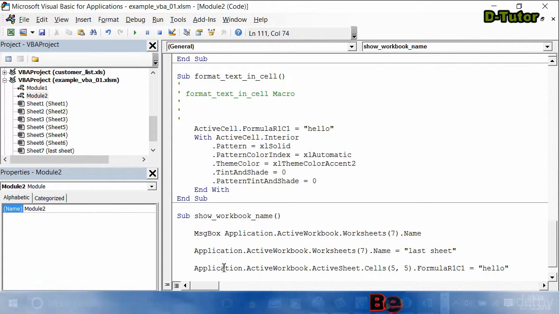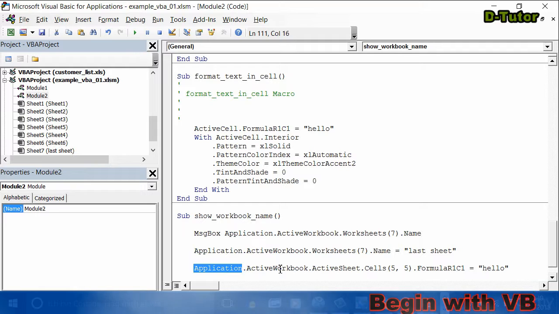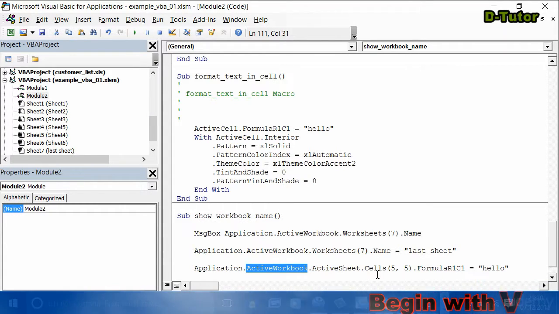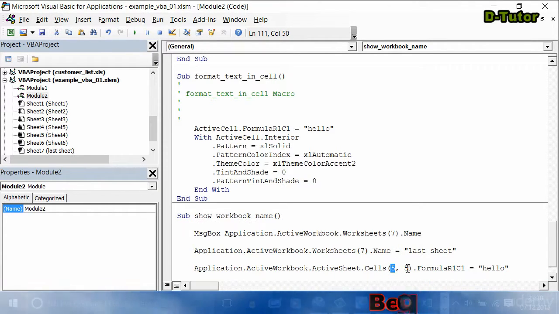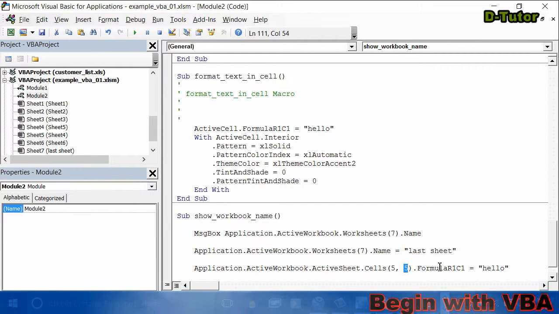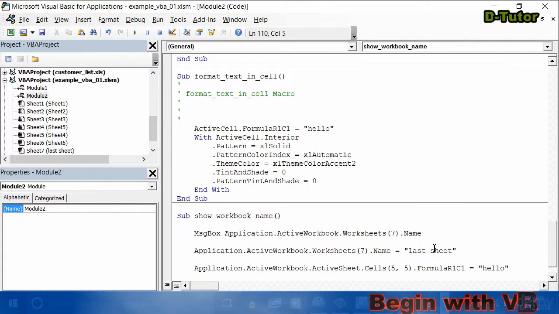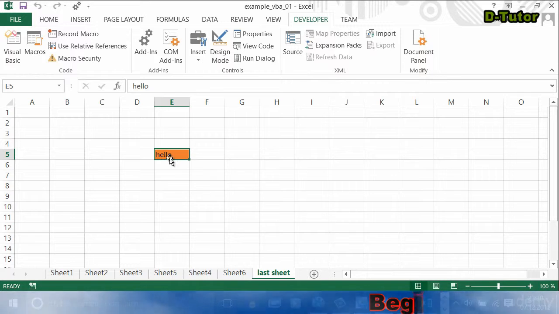So we have the Excel application. As child, we have the active workbook, this file, then the active sheet, the sheet where we are now in the workbook. Then we have the cell in position 5, row 5, and column 5. And I want to set the value inside equal to hello. If I execute now, last sheet, I keep last sheet, and then we have hello now written here.